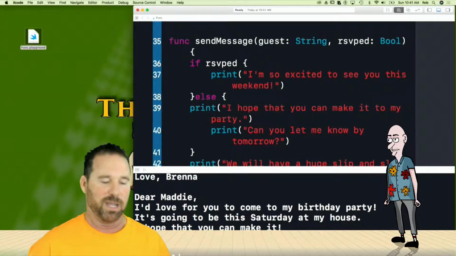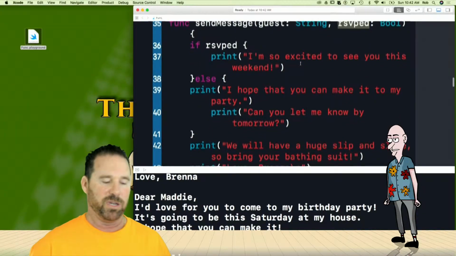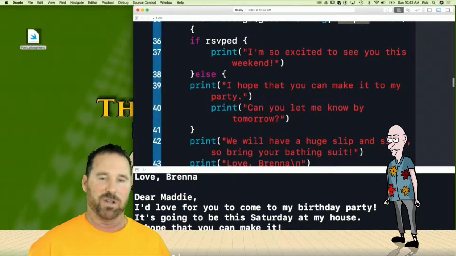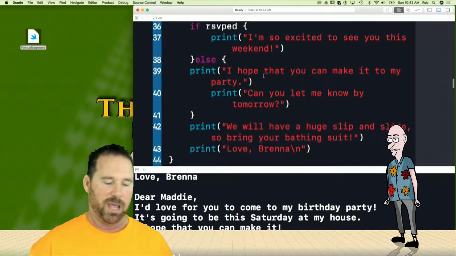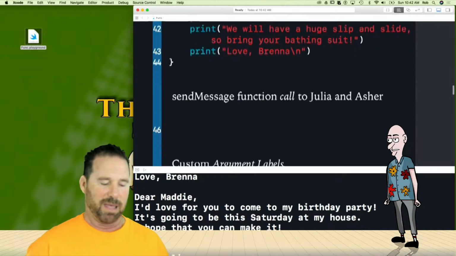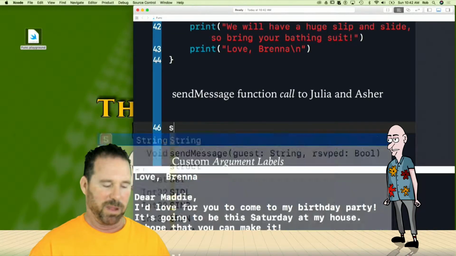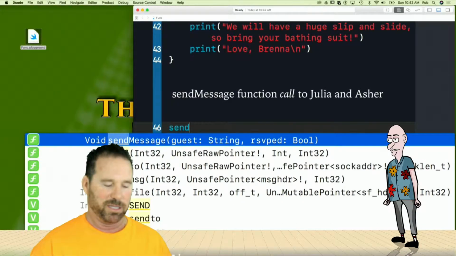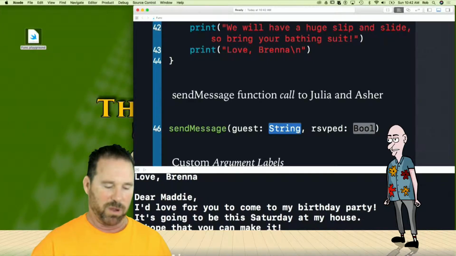Okay, one, we're going to send a string for the guest himself, and then another parameter, an RSVP, but not of type string, of type bool, true or false, whether they've reserved yes or no. Okay, and then in here we can do a conditional statement. If they have RSVP'd, that's why we did a bool, true or false. If it's true, print, I'm so excited you're coming. Else, hey, can you please let me know by tomorrow? Okay, so let's go ahead and send that message call to it. Okay, so again, I'm going to make the call now. Send message, there it is. The string, let's start with, I put in my notes here, Julia.